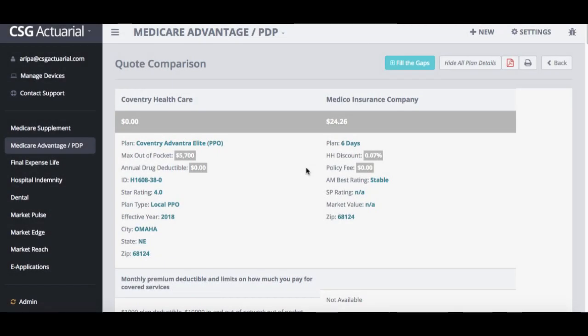Our Fill in the Gaps tool allows you to run a side-by-side comparison of how a hospital indemnity plan can help fill in the coverage gaps of an MA plan, especially with the inpatient hospital care copay. So we're seeing a significant jump in Medicare Advantage and hospital indemnity quoting during AEP and even after AEP when agents tend to revisit their Medicare Advantage clients about their coverage gaps.